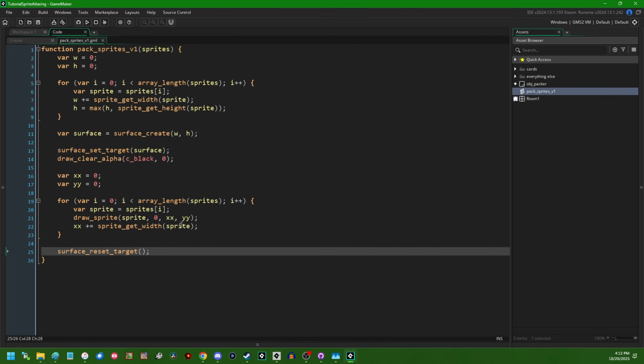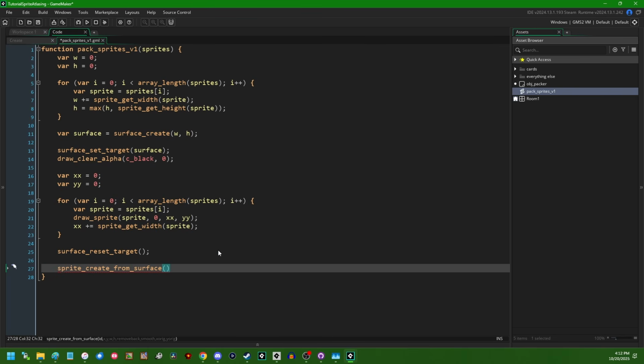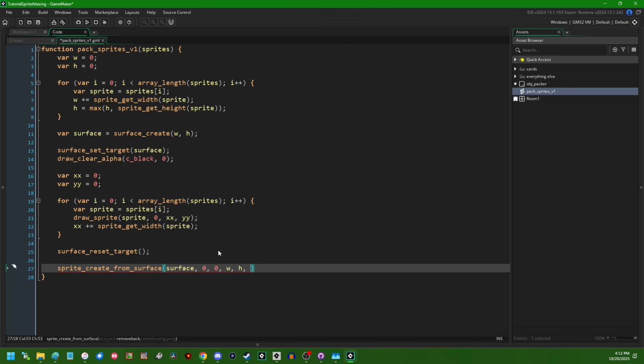The last thing I will do is, after surface_reset_target, we will sprite_create_from_surface to turn the volatile surface back into a sprite so that it'll stay there. That's pretty easy. We'll take the surface. The x can be 0, y can be 0, width can be the width of the surface that we defined earlier. The height can be the height of the surface that we defined earlier because we want the whole thing and not just a part of it.